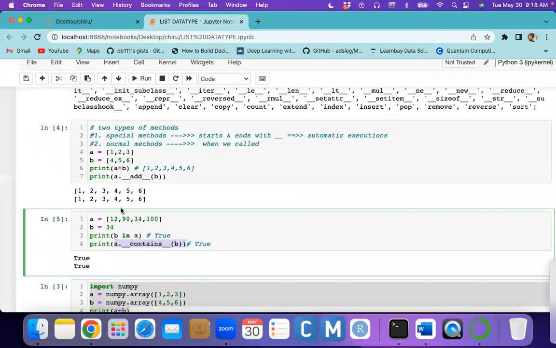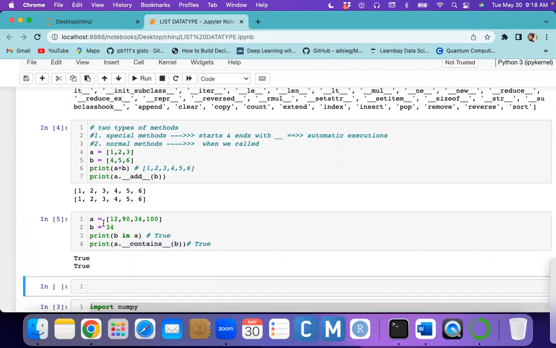Using these methods directly every time is very tough, so we use these special operators. When I use these operators, those methods are automatically invoked in the backend. Clear?